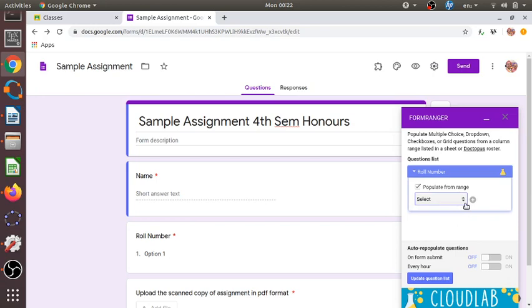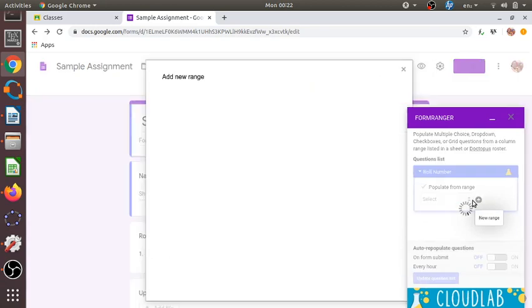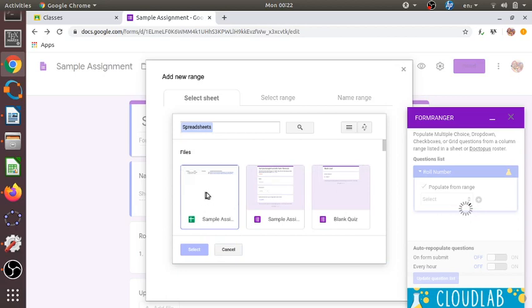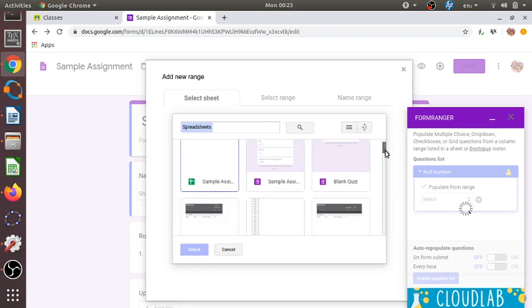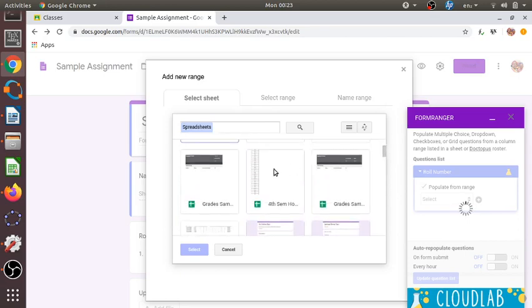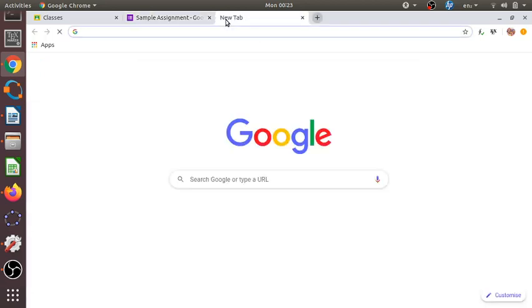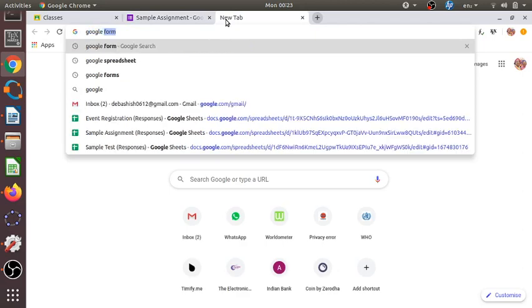Okay, so right now I don't have anything prepared, so let us click on plus. It will ask us to select a spreadsheet. So what we can do is from the Excel sheet we can just save our roll numbers in a spreadsheet, right? So here I have already created this 4th sem honors. This is the list of students from the 4th sem honors. Just let me show you Google spreadsheet. It's similar to an Excel sheet.